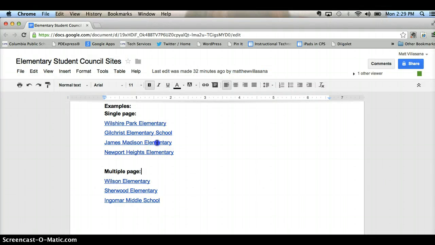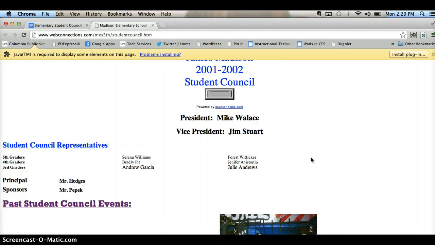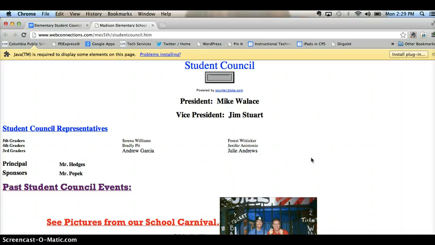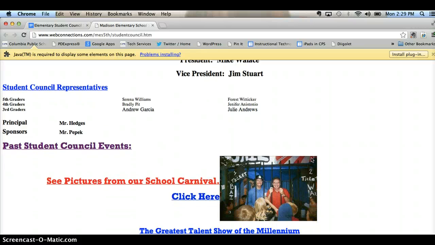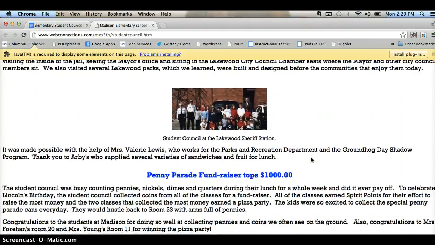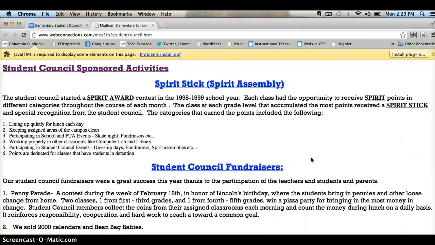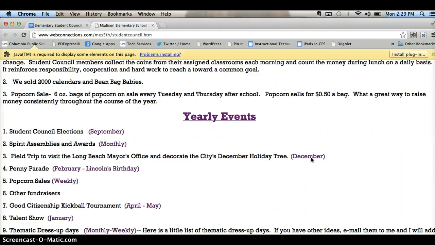Let's see, here's James Madison Elementary. Let's take a look at this one real quick. This one, boy, this one kind of bugs me, to be honest with you. Look at all the text. It's all over the place. It's really hard to find things. And you got to scroll all the way down. Wait for it, keeps going, keeps going. Look at all of this information. Not that it's bad information, it's just all the way down this page.